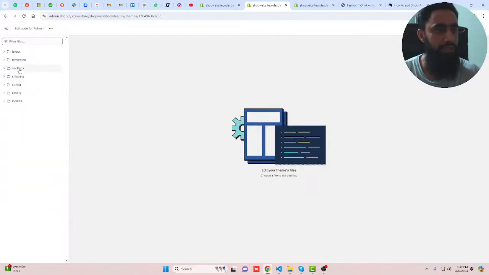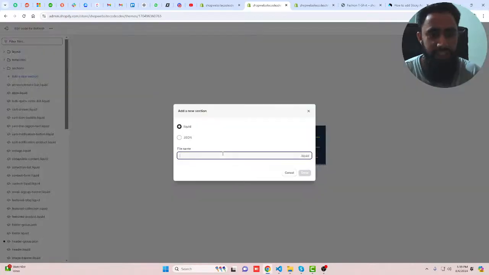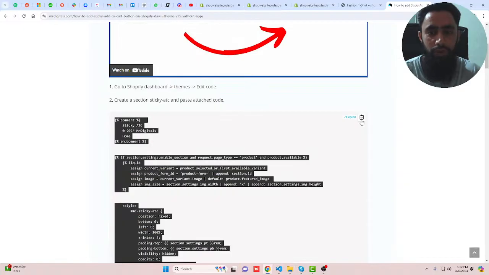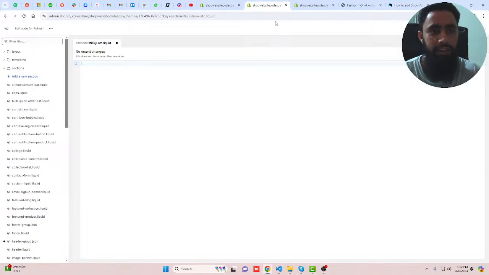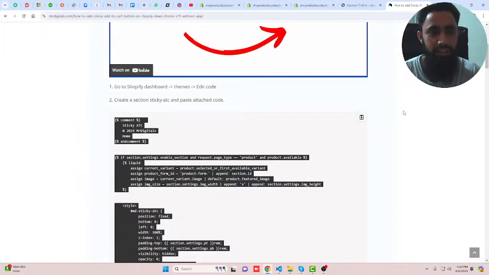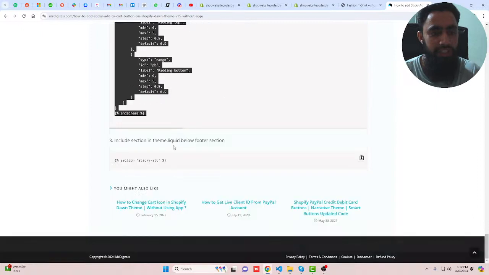You should click on sections, click on add a new section, and here you need to paste sticky add to cart. Once you click on this, you should remove the existing code, and we are interested to paste that code, which is this one, and here we are going to paste it. Click on save. Then the next point is you should include this sticky add to cart button in the footer.